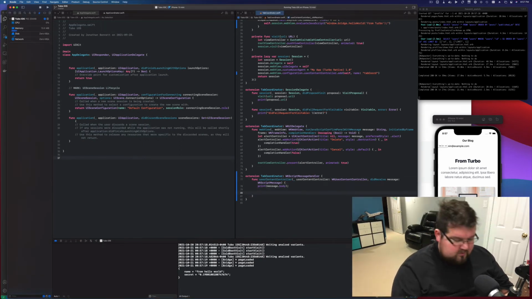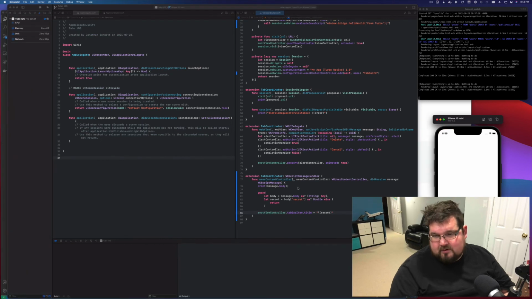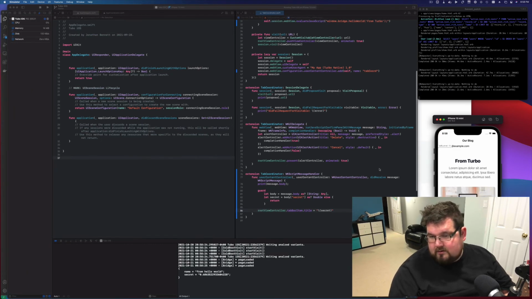So let's go in here and go guard let body equal message.body as string to any, and let secret equal body secret as double, else we're going to return. But if we do get that message properly, we're going to do, I don't know, rootViewController.tabBarItem.title equals secret. So we're going to set the tab title to whatever that random number is that we generate. And boom, there we go. We got that nice, beautiful 0.68, etc. for our tab title.